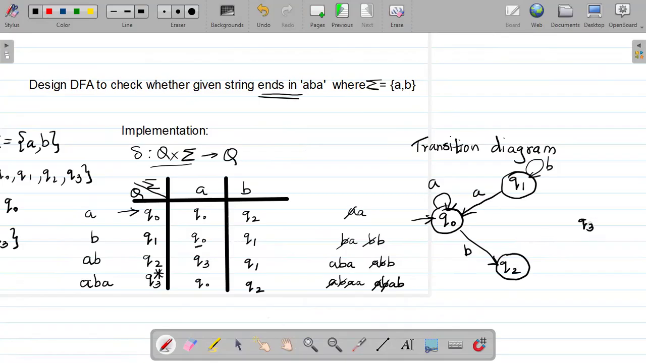Q3 is the final state, so we have to encircle it twice. Q2 on getting A as the input, we go to Q3. Q2 on getting B as the input, we go to Q1.